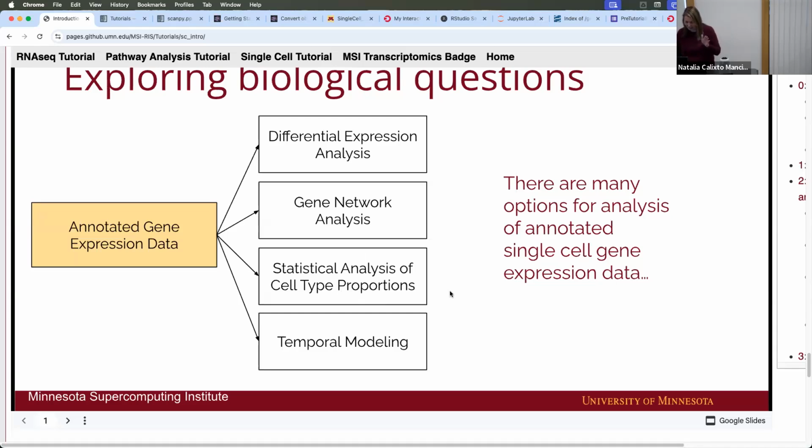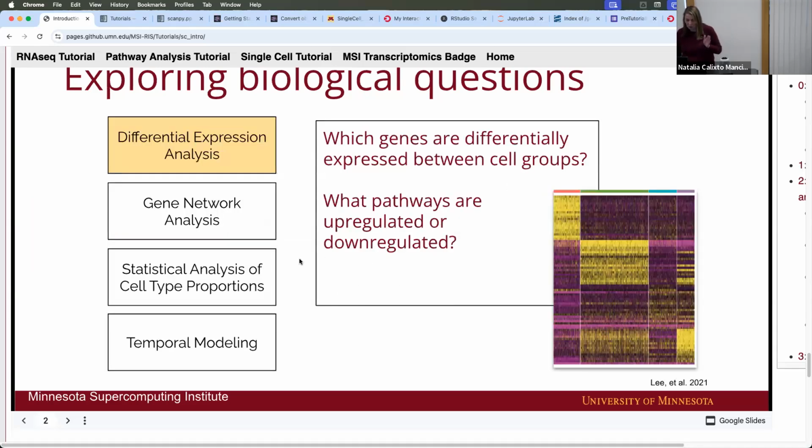We're not going to get into heavy details here. So for differential expression analysis, many of you may be familiar with this from doing bulk RNA-seq. It's the same type of concept. We're looking at genes that are differentially expressed between our cell groups. This image here is from a study that I was co-author on, where you can actually see individual cells shown here and the expression levels across the different annotated groups shown here on the bar at the top. And then what you would do with your differential expression gene list is look at pathway upregulation or downregulation.